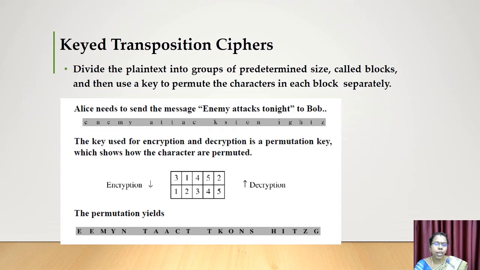In the case of a keyed transposition cipher, we divide the plain text into groups of predetermined size called blocks, and then use a key to permute the characters in each block separately. The sender sends the message "enemy attacks tonight" to the receiver. The plain text is divided into blocks of 5 characters, and bogus letters are added in the last block. The key is considered. We use one key for encryption and another key for decryption.